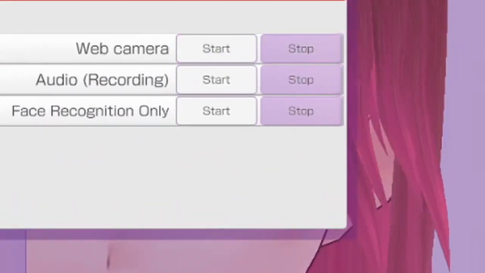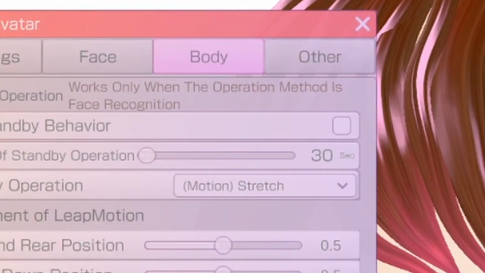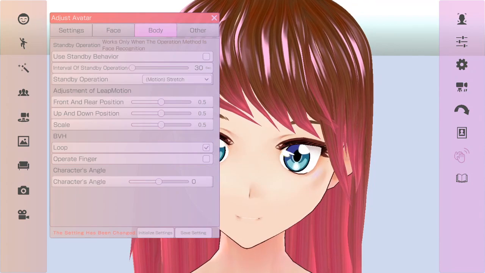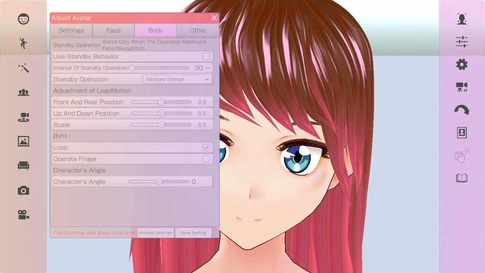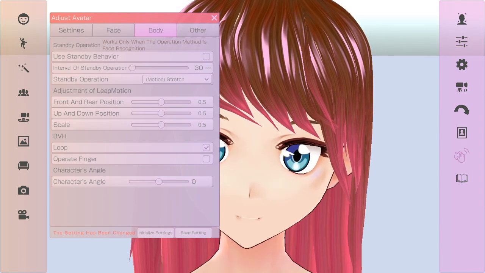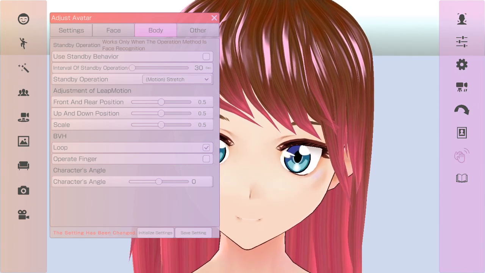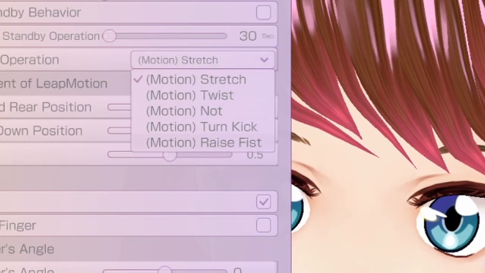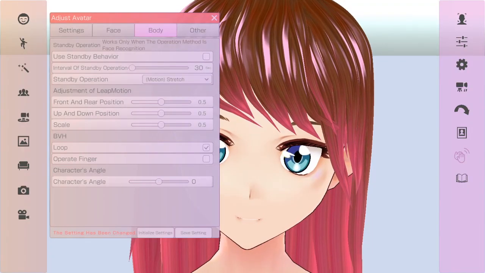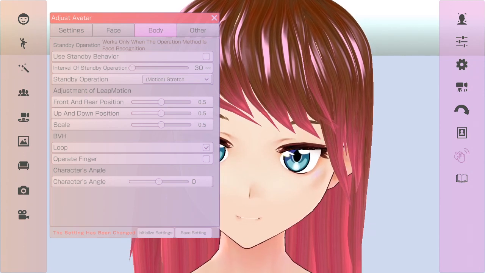Turn that off. Okay, then you have other settings. These are the body settings, like use standby behavior. If you're not using 310A for anything, then it'll make your avatar start doing certain things, like the stretch animation, and you can change it to these different things here. And it says interval of standby operation, which basically means how long unattended until they start doing it.